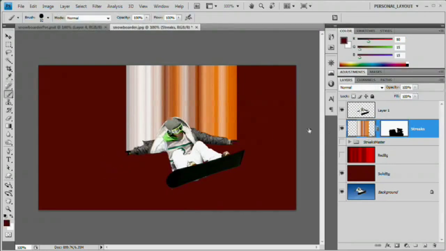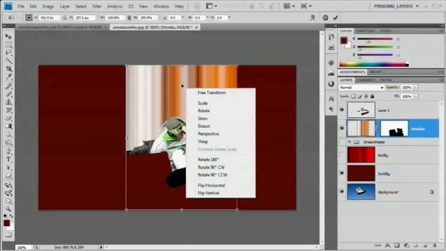So now that we've done that, we want to add a little bit more pop to these streaks, and we can do that a number of ways. However, we should probably transform this first. So let's do that first. Select the streaks layer and make sure you actually have the layer selected, not the layer mask, and hit Command or Control T and right click on this free transform box and hit warp.